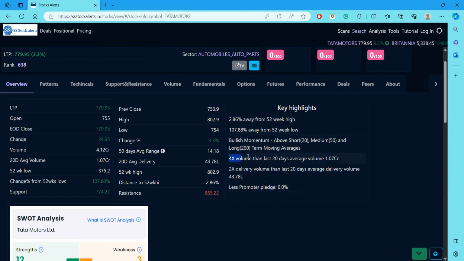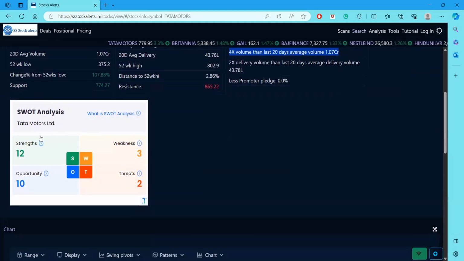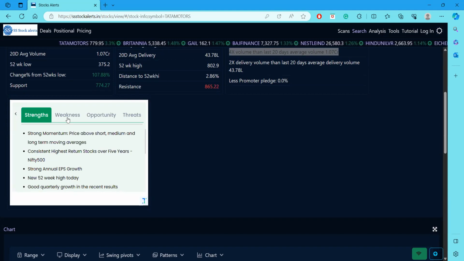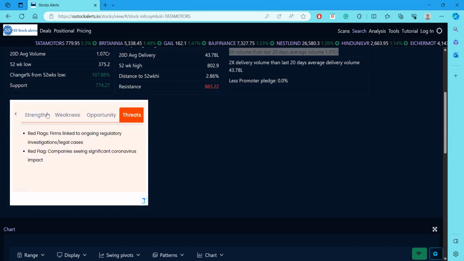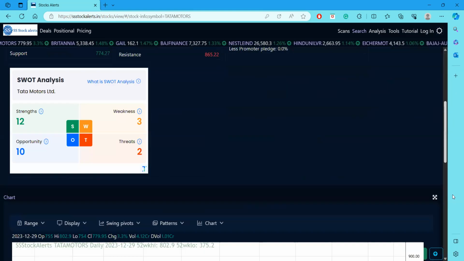See here, the volume is greater than the 20 days volume. Today's volume is 4 crores, and the last 20 days average is 1 crore. So definitely there is high volume on this stock. Whenever there is high volume with price movement, the stock will definitely go upward. We have also integrated some other widgets here where you can see the strengths. This will tell you about the fundamentals also. This will be really helpful for our customers for their needs.